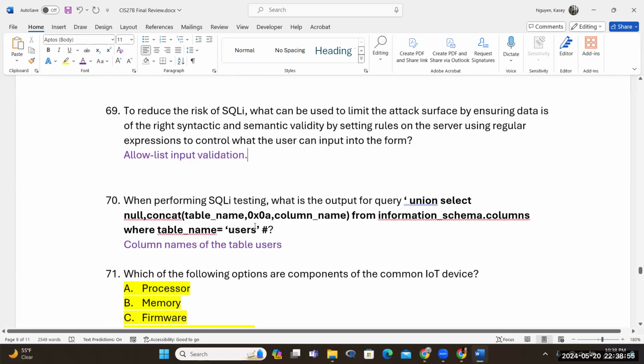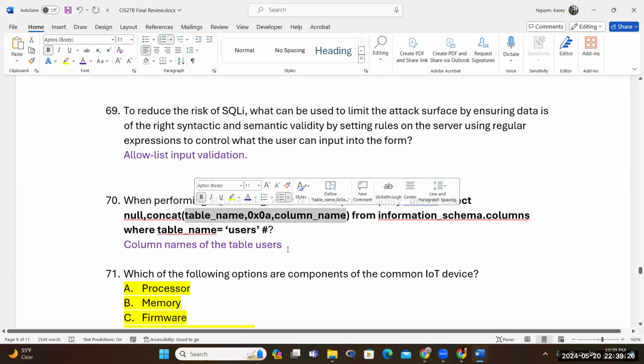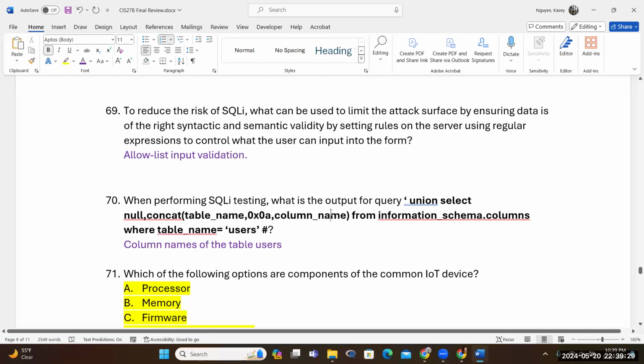70. When performing SQL injection testing, what is the output for the query UNION SELECT NULL, CONCAT(table_name, 0x0a, column_name) FROM information_schema.columns WHERE table_name = 'users'? So as you can see in this particular query, we're using a union select and concat. Now in the parameter here, we put in table name and column name. So those things are expected to be output.